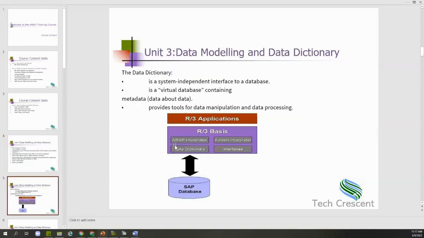Okay. So as I showed you, this is the data dictionary. It is a system independent interface to the database. So here what happens is it's a virtual database containing metadata, and it also helps in data manipulation and data processing, right? So we will have the application, the data dictionary and screen interfaces, and here the SAP database, where you will create your tables or structures to hold the data, right?